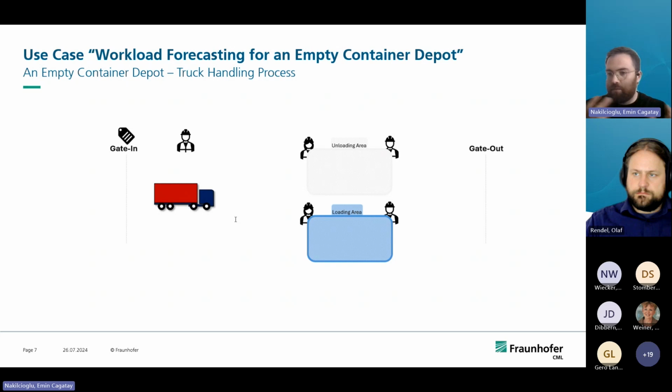This is also another prediction that we do along with the hourly truck rate: the average time spent handling trucks in a given hour. So we have two predictions done or generated simultaneously.